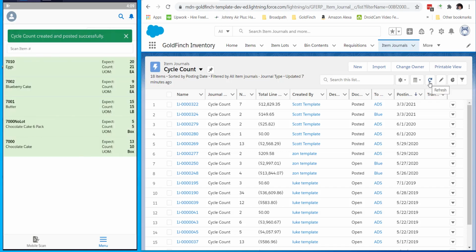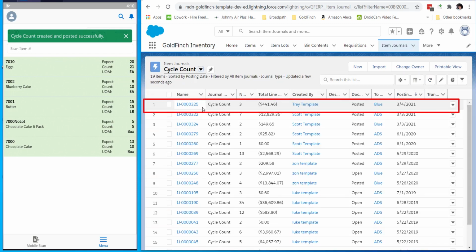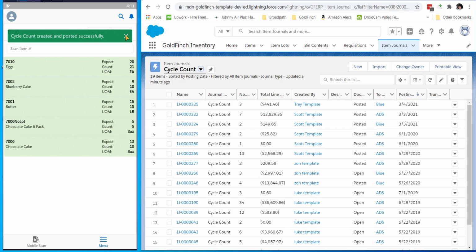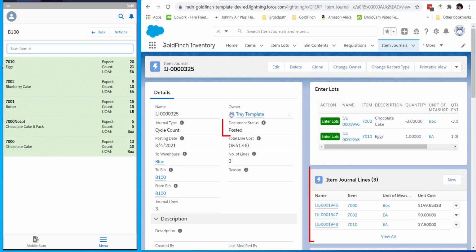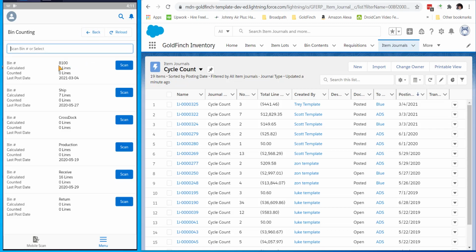In GoldFinch, click on Refresh. Now you see a new cycle count journal has been created and posted for the adjustments of the bin. Go back to the mobile menu, the bin list page. From this mobile menu page, you can continue to scan and count other bins.